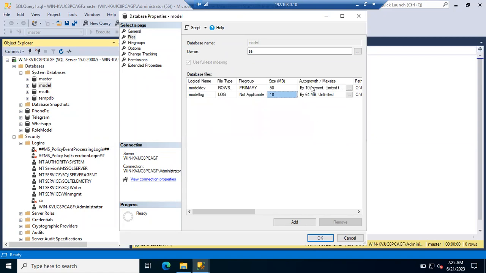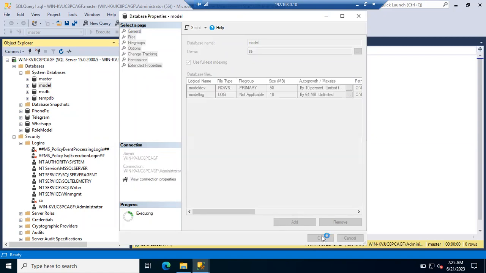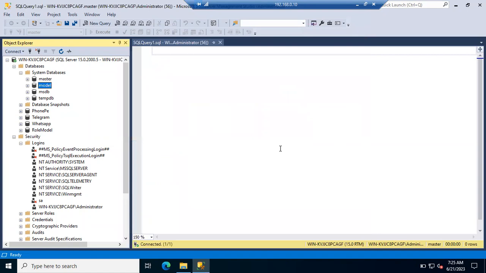See guys, I changed some values. Now click OK. Chalo. So now what I did, I just did some settings on the model database. Now let's create a new database.